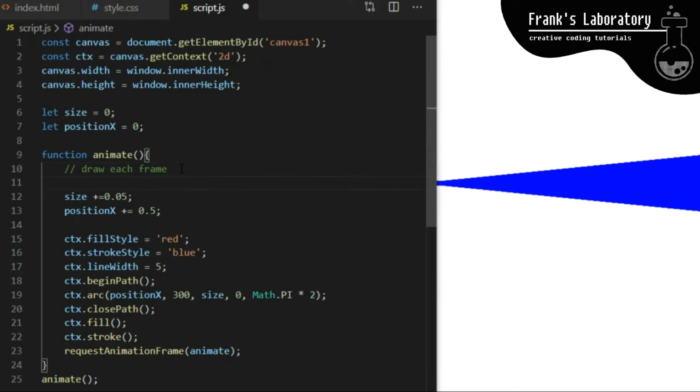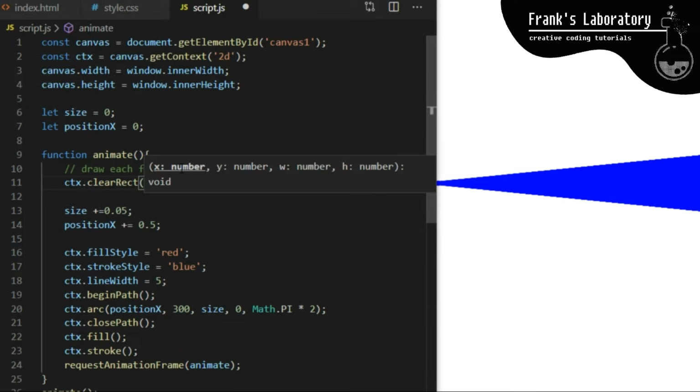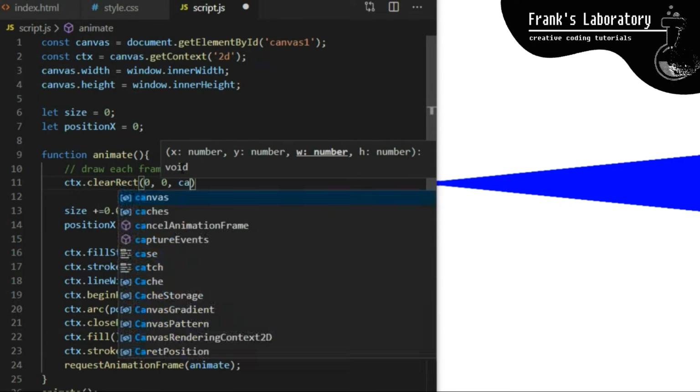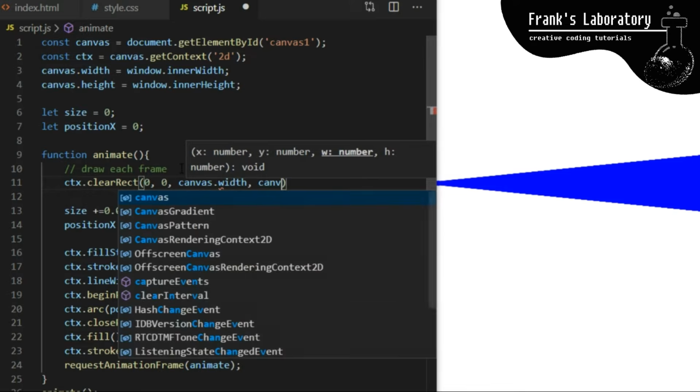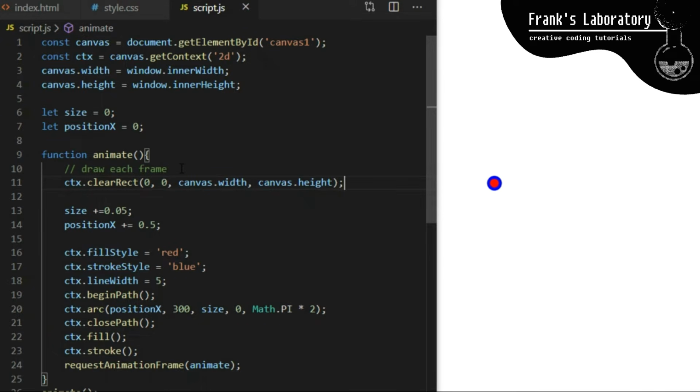If we only want to see the current frame, I can go inside animation loop and call ctx.clearRect method. This will clear specified area of canvas from any old paint. I want to clear the entire canvas, so I pass it 0, 0, canvas width, canvas height. And now we can only see the current frame, because old paint is being deleted between every animation frame. I can change values on size and position X variables to make the circle grow and move slower or faster, depending on what value I assign it to.